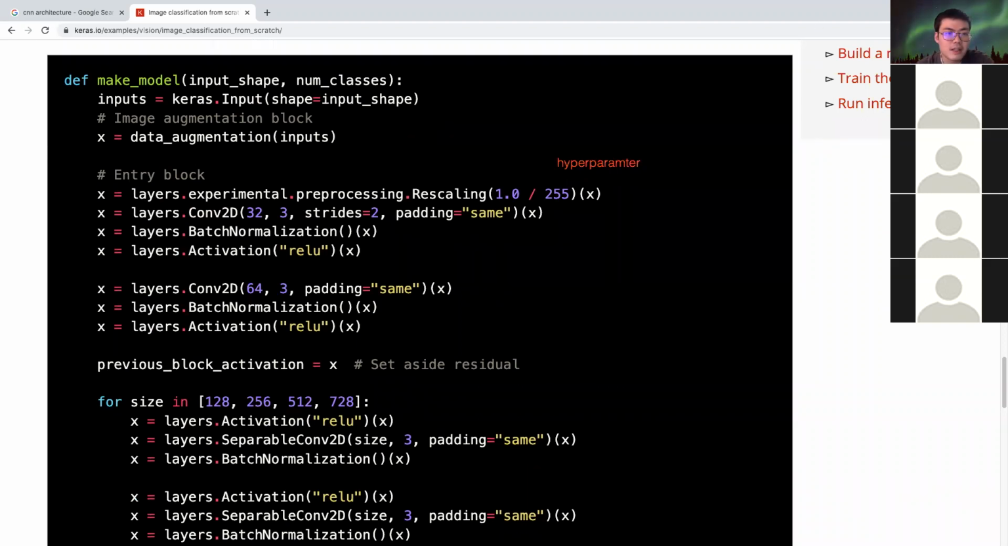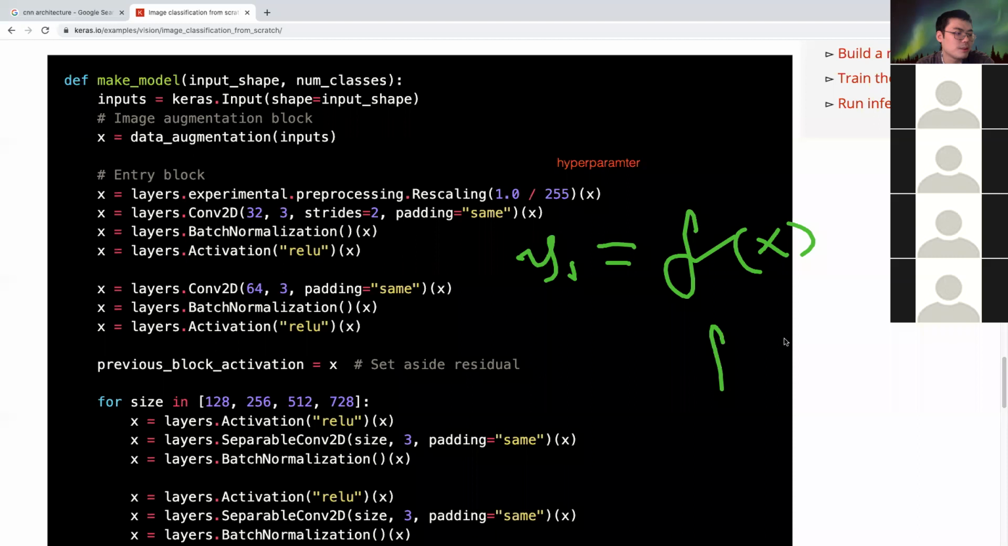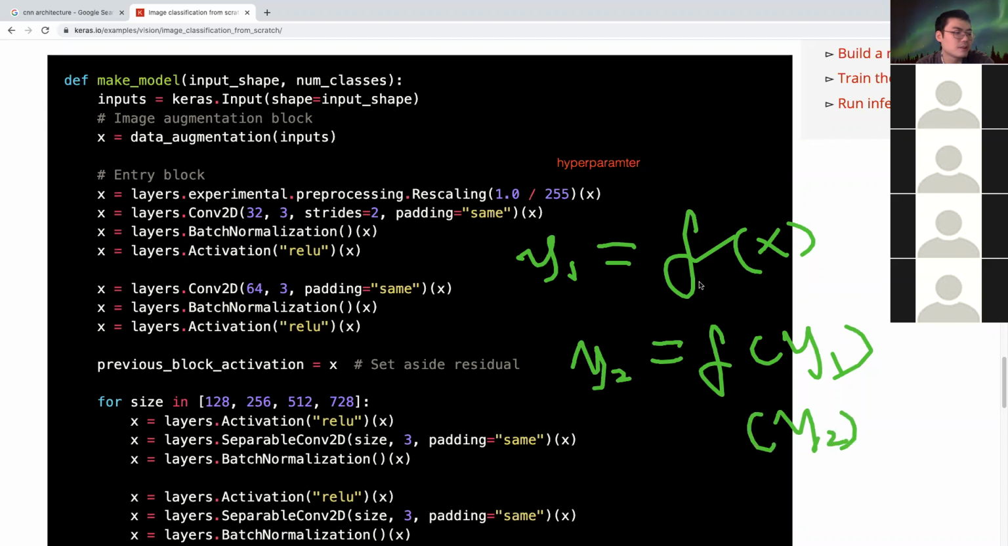Now we have deep learning models. What we do is this: the first layer, you put X in and get some first layer output, Y1. Then you put Y1 here and get some output Y2, and then you put Y2 here. Of course, this is the first layer, this is the second layer, this is the third layer. They have different parameters, and you can stack them.